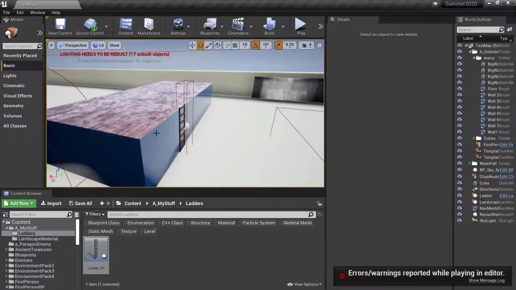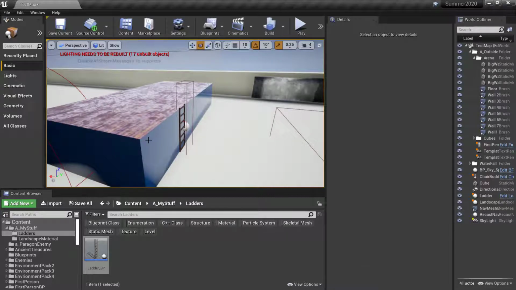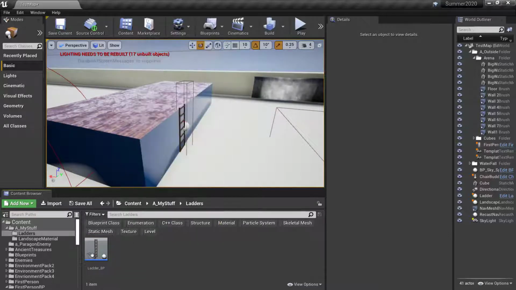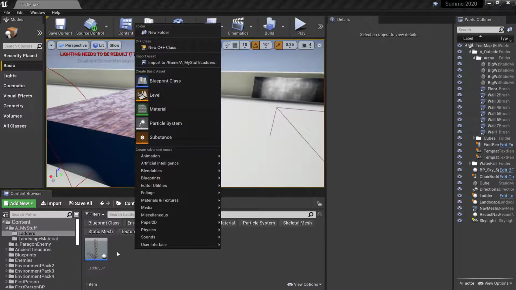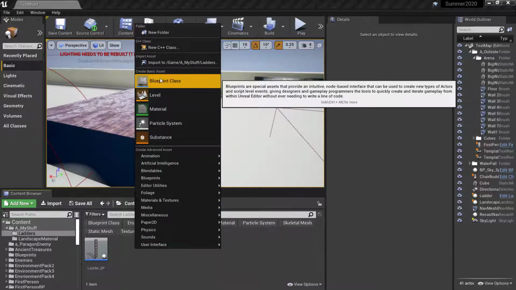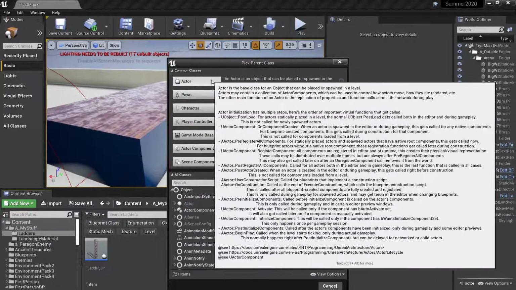Okay, so to get this going, the first thing that we're going to need to do is create a platform and figure out how tall that platform is on the z-axis, so that way you know what size to make your ladder. From there, what we'll need to do is create a blueprint. I could just show you the code real quick, and I think that's what I'm going to do, because the code's really not all that complicated. So we'll need to create a blueprint class, an actor.